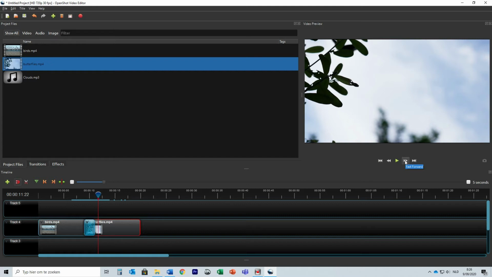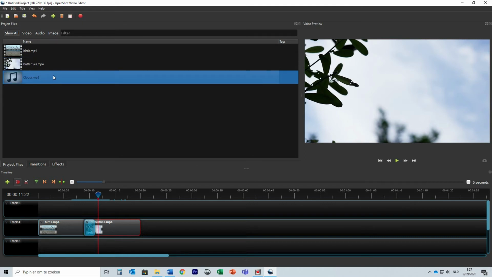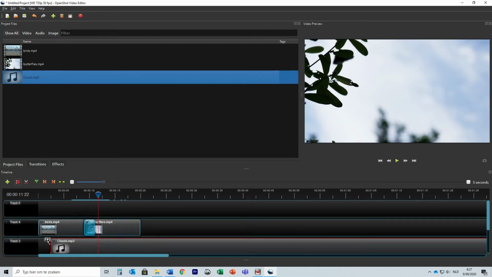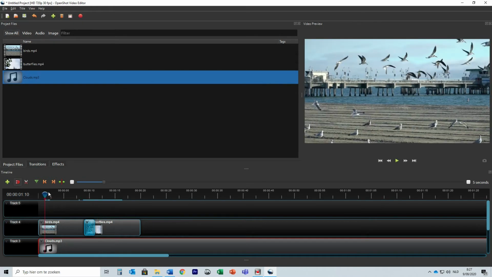Our image is ready, but we have to put sound on it now. Just move the Clouds MP3 file to track 3 and release it. You will notice the image and the sound are combined now.